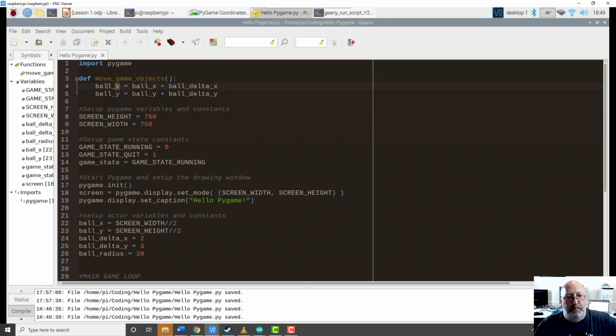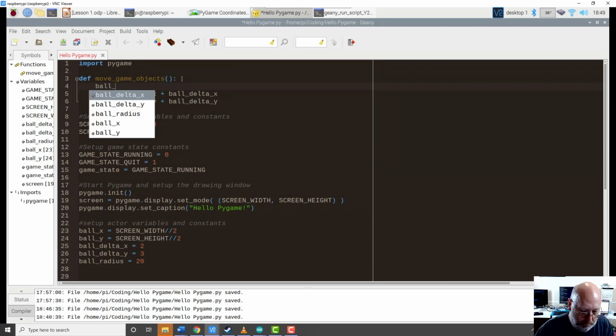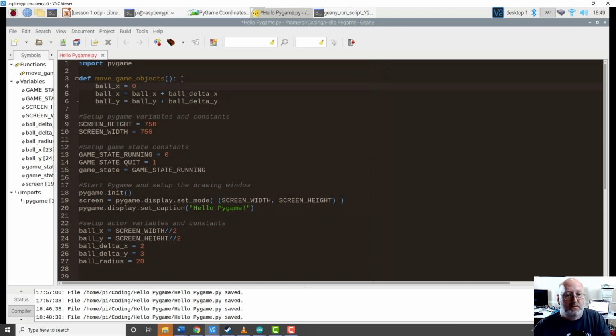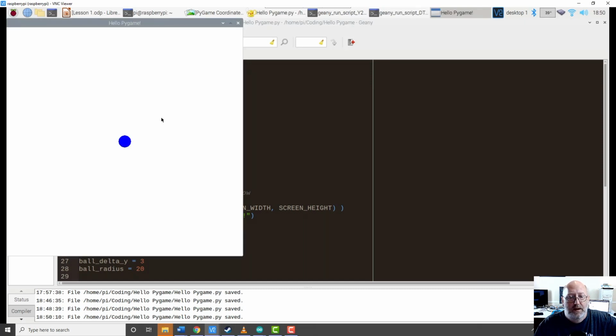So it thinks ball X is a brand new variable, because we've never actually referenced it before. We didn't say something like ball X equals 0 to initialize the variable. In fact, if I run it, this code is going to run. It's going to work. But you notice it's not moving.